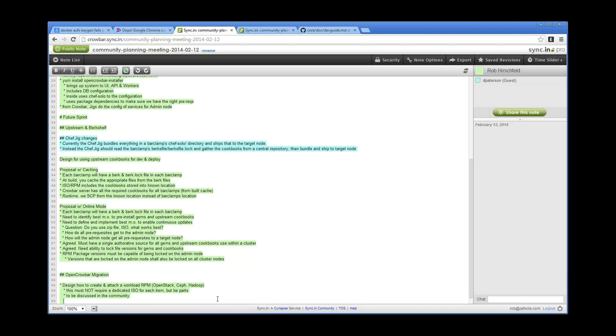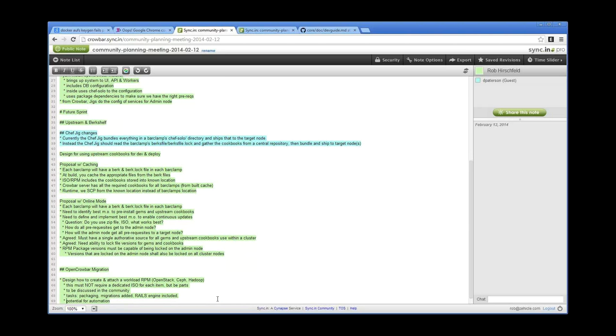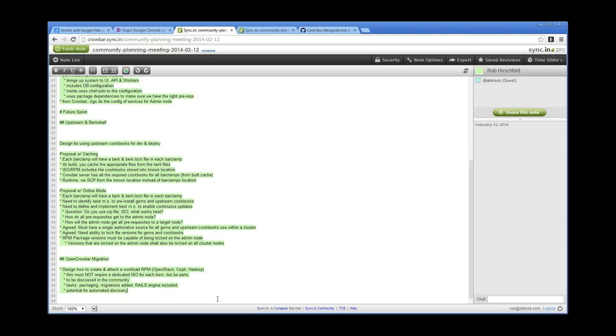So the tasks are packaging. We have to have the migrations added, and we have to have the Rails engine included. I would add one item there, which is potential for automation. What do you need to automate, if we just drop another barclamp in there, or how will it automatically be integrated? Discovery. Yeah.